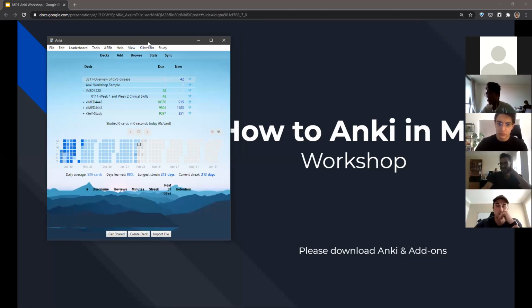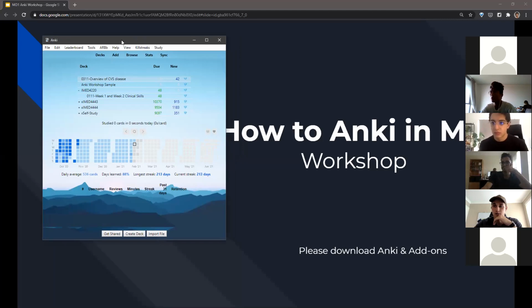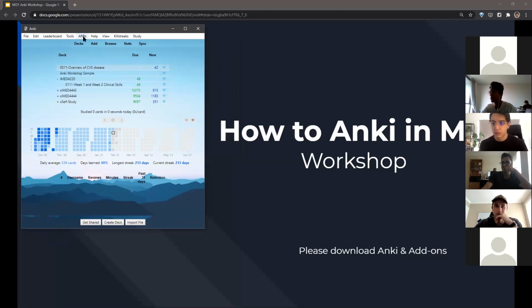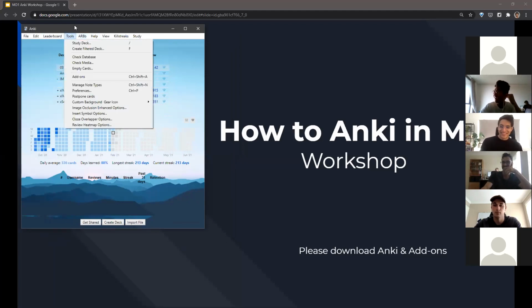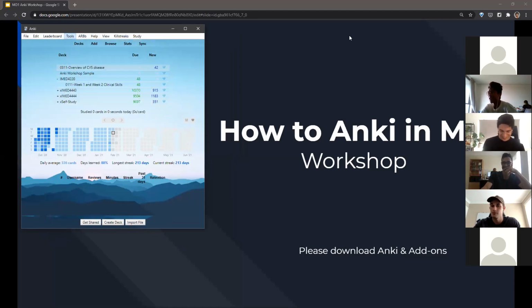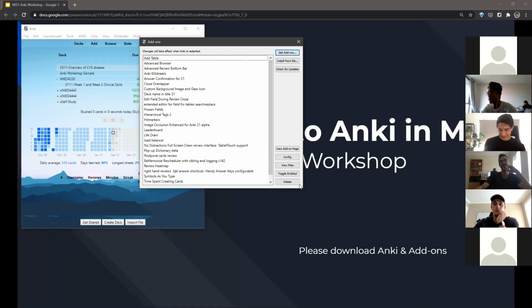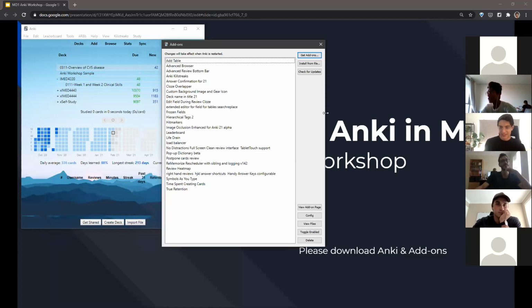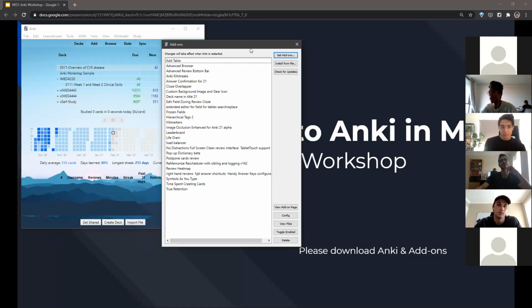I think, can everyone see my Anki software? It's on the screen, right? Yep, okay, sure. I'll just turn it off. I'll just show you the add-ons that you guys have here before we start. This is all the add-ons I have. You can take a screenshot of that if you want.